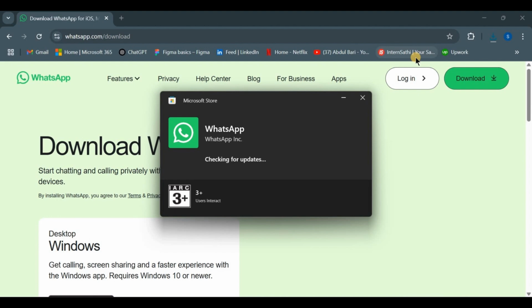You will see a QR code on the screen. Make sure both your phone and PC are connected to the internet for login, as WhatsApp on PC syncs directly with your phone.